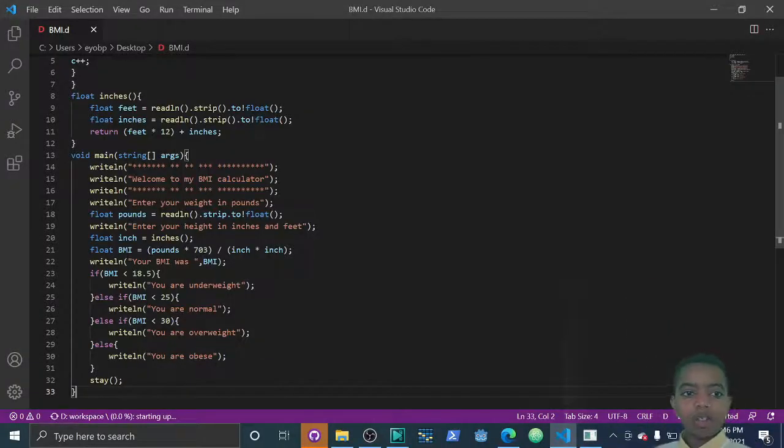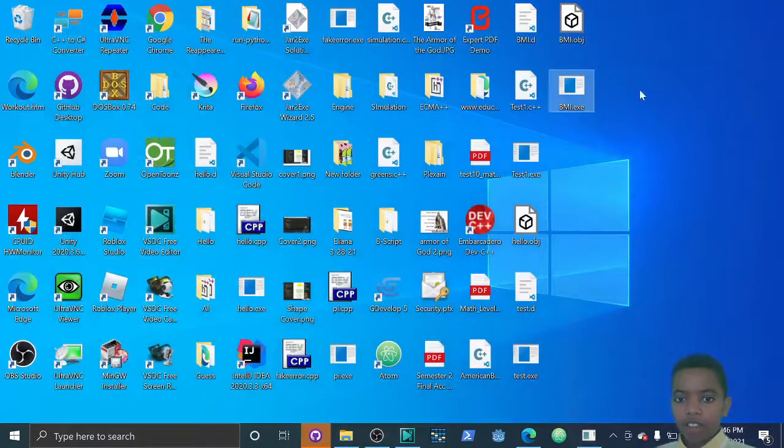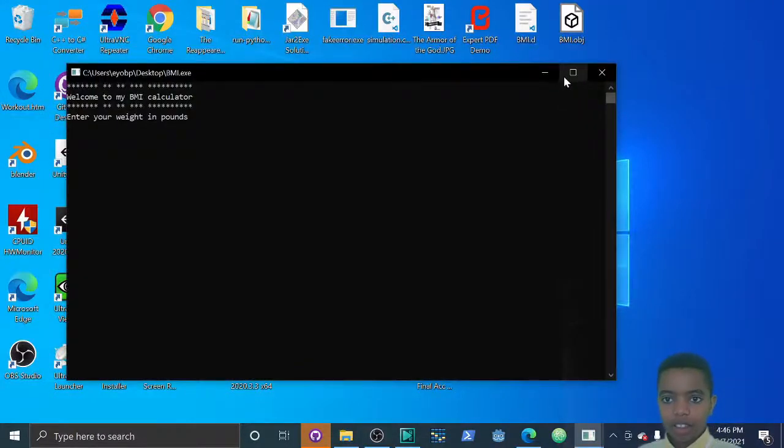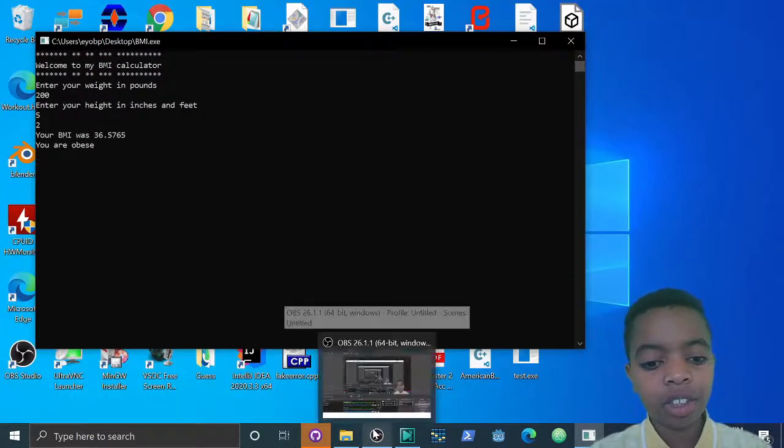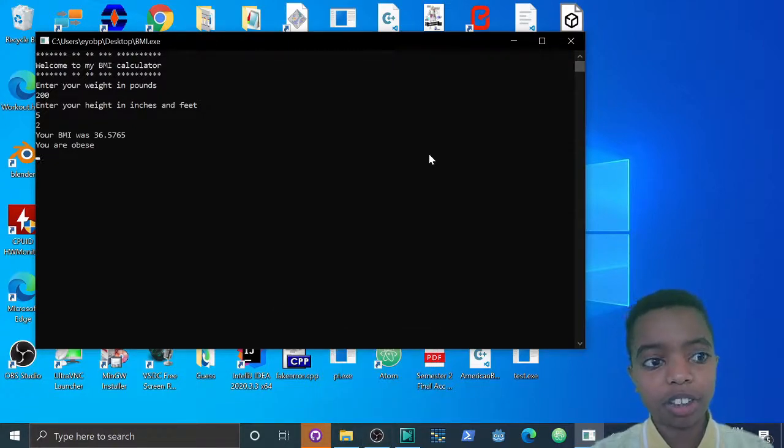Okay, so I'm going to test my BMI calculator here. BMI.exe. 140 pounds, 5'7", and then it is 21.9. We have 180 pounds, 5'7" again, and 28.2. So with that being done, we have finally proved that my BMI calculator is working.